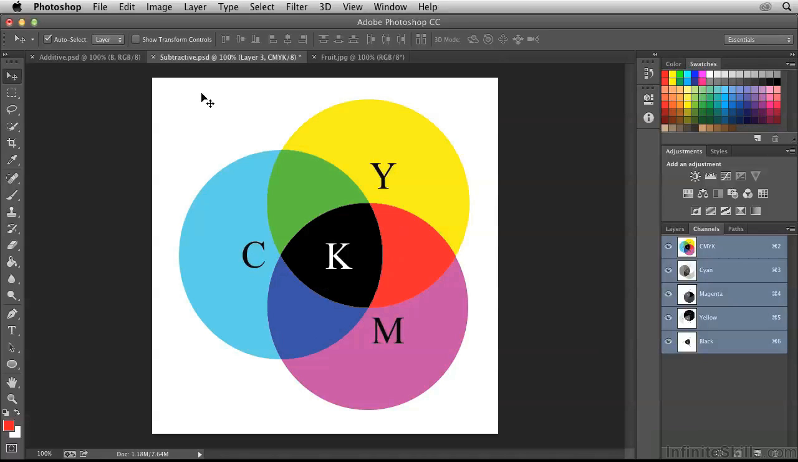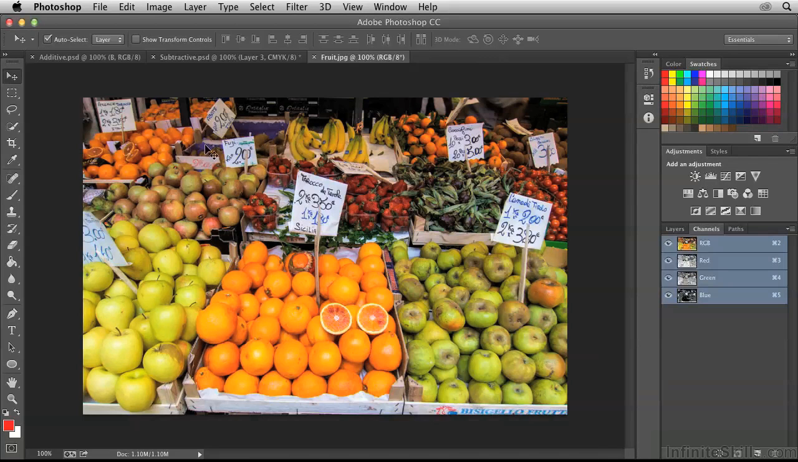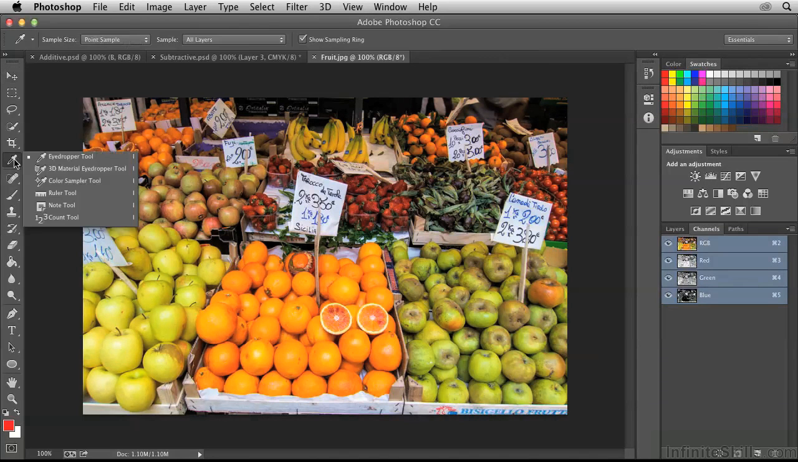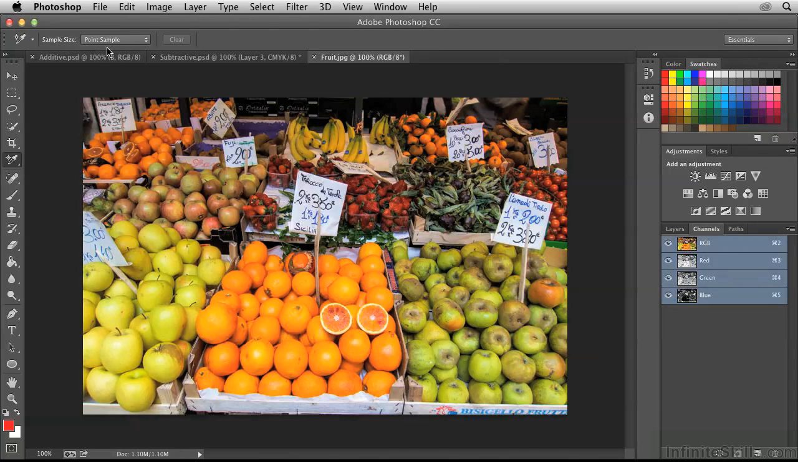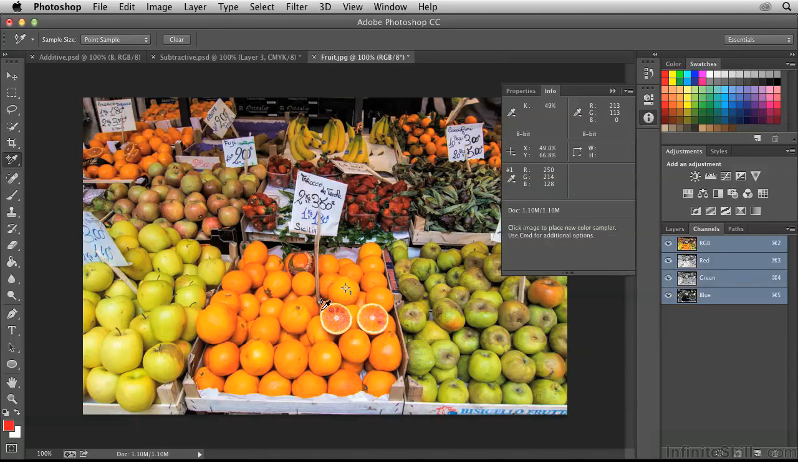To really understand this, let's go to the Fruit JPEG. And go ahead and create a color sampler using the Color Sampler tool. On the options bar, select Point Sample so that you'll be sampling a single pixel. And then click on one of the oranges. That leaves a marker behind, and that's referenced over here in the Info panel. These are the values in the 3 RGB color channels. Let's just keep a mental note of these numbers.